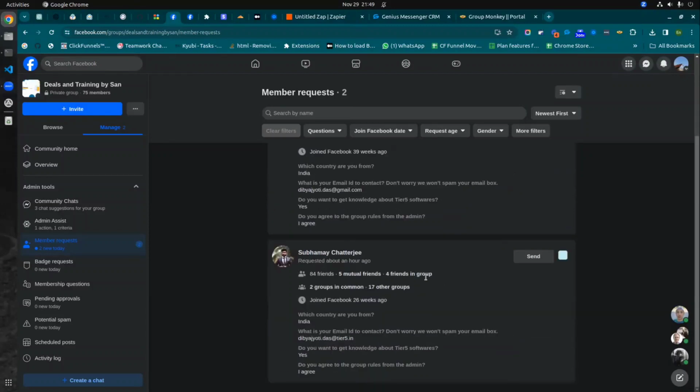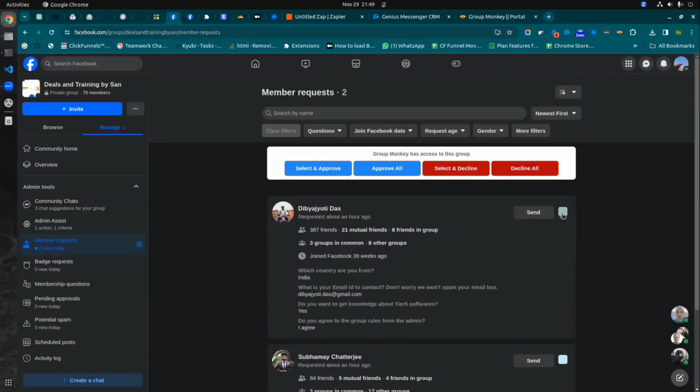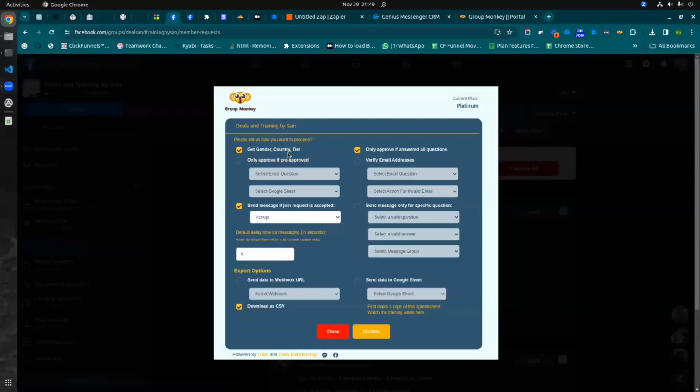Now it is saying select and approve. So I'll click on select and approve. Once I do that, it will open up a pop-up where I'll be able to get whatever data I want, whatever validations I want, I can add all of them. Now, you can either send a message, or if you don't, it's okay. Here I'm putting some positive value, so a 60 plus 363 seconds random delay will be there. And this export option, you need to pick this one.